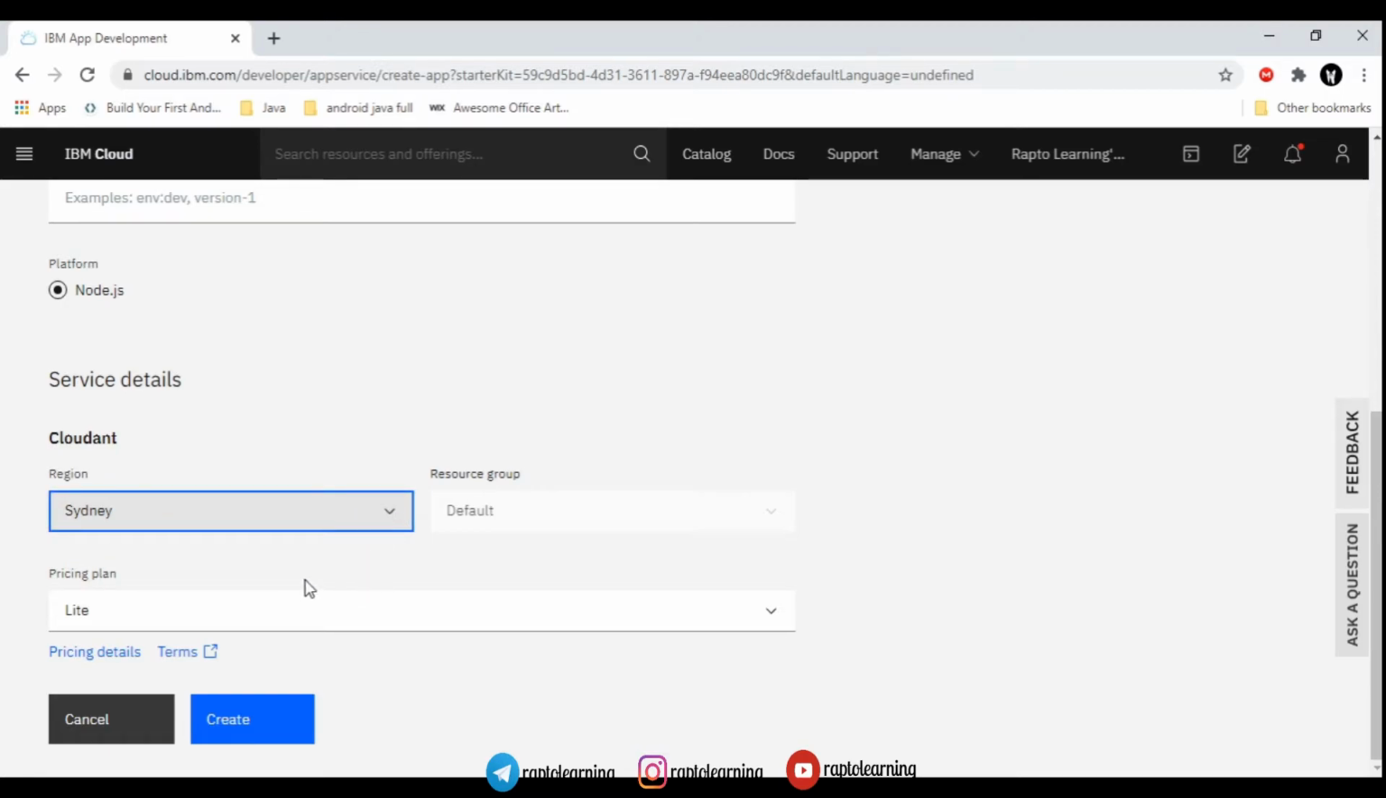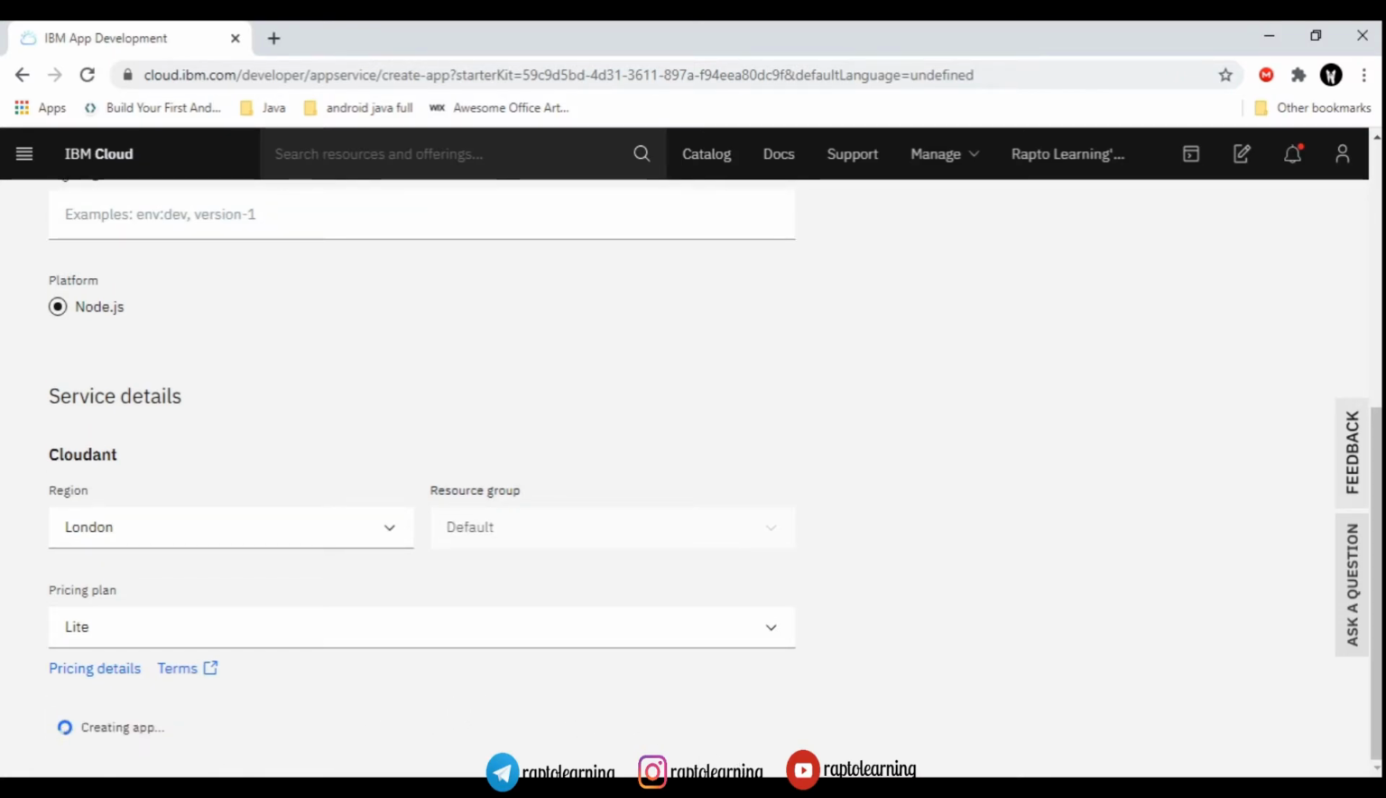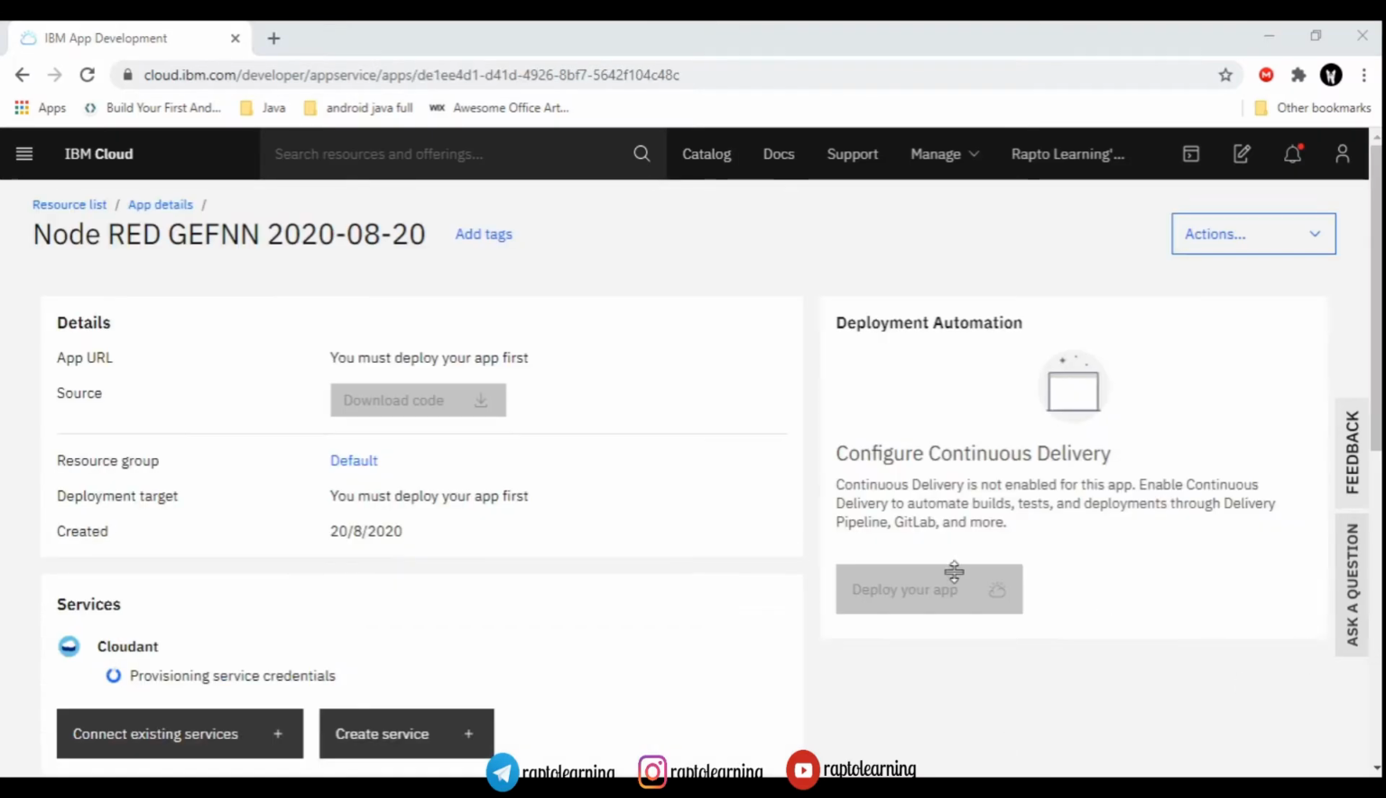So just click on the region and select London, right? Node-RED will not be installed successfully in one go. It may take several tries, but make sure that you follow those steps, and you will probably get lucky to install it in the first shot. Just click on the Lite plan and then click Create. It will take probably 15 to 20 minutes to install this service on your IBM Cloud.